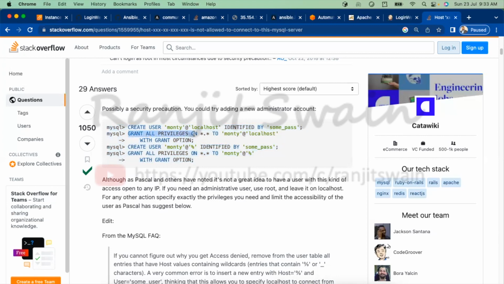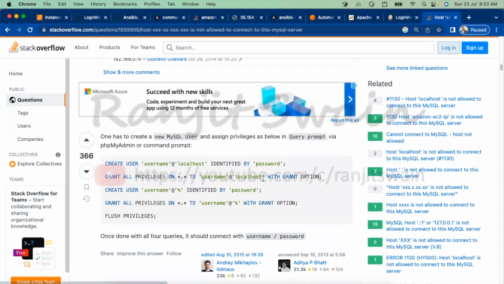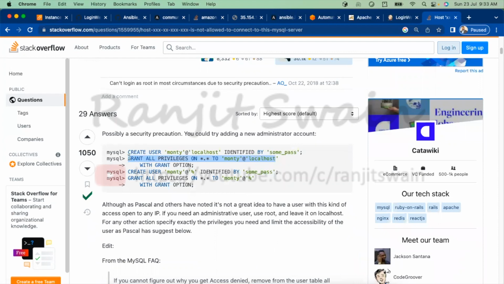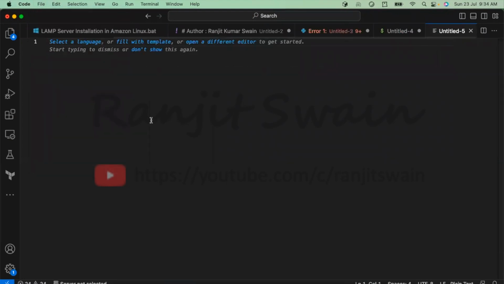We just have to grant all privileges to this particular user at localhost, with grant option. Okay, let's do that. We'll try to fix it today. Let's copy this particular part here. Let's go to the new part here.